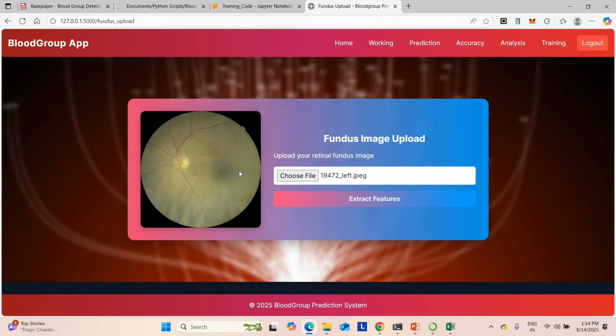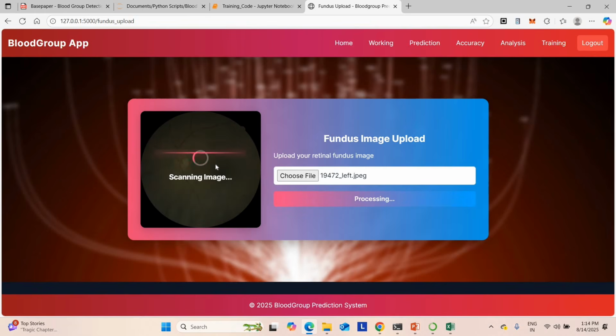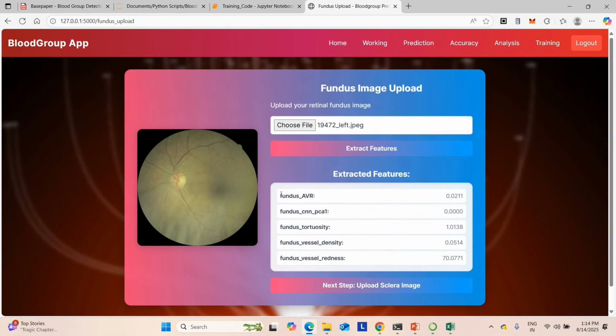So this is the image I have selected. I have to extract the fundus features from that image. Just click extract, and it starts scanning the image. It will extract the fundus features. I'm waiting for the fundus features to extract. That's it. This is the fundus AVR value, fundus CNN value, fundus tortuosity, then fundus vessel density, fundus vessel redness. The features have been extracted. Move on to the next step.